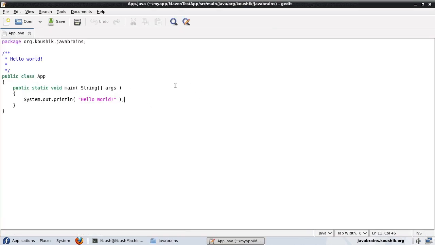So I will add a dependency here. The example that I'm going to choose is a logging framework. So I'll use the SLF4J logging framework API in order to log a test message. Normally, if I was doing this outside of Maven, I would have to go download the SLF4J jars and then add them to the class path.